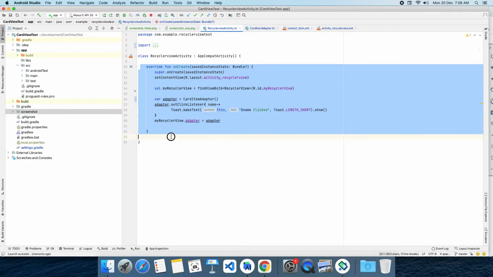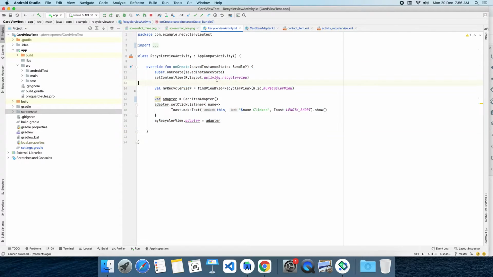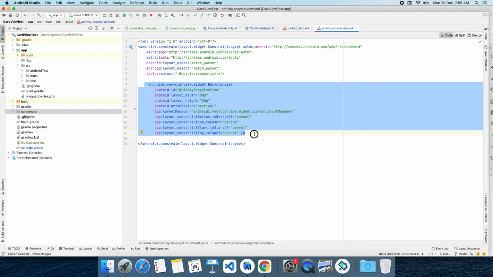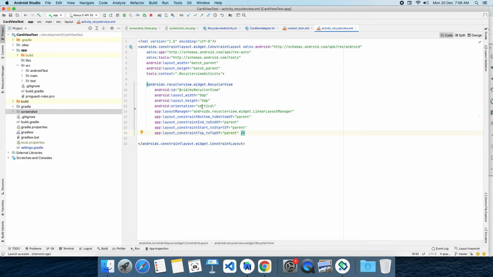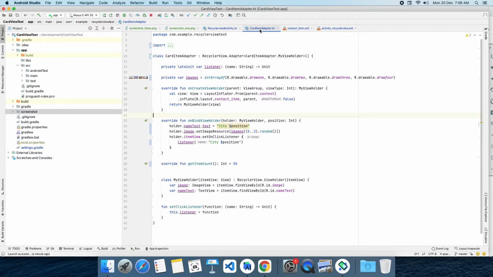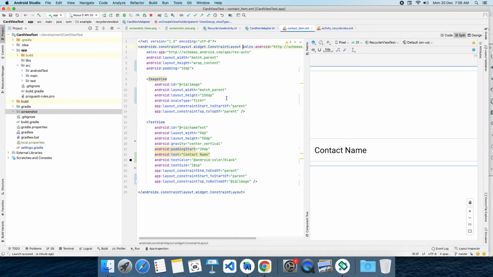We have an activity, and inside that activity there is a layout file. We have only a recycler view in that layout. We are rendering all recycler items vertically using a linear layout manager. Now go to our activity, get the reference to the recycler view, and we are setting an adapter to the recycler view. This is that adapter, the card item adapter. This card item adapter is rendering one item, the contact item.